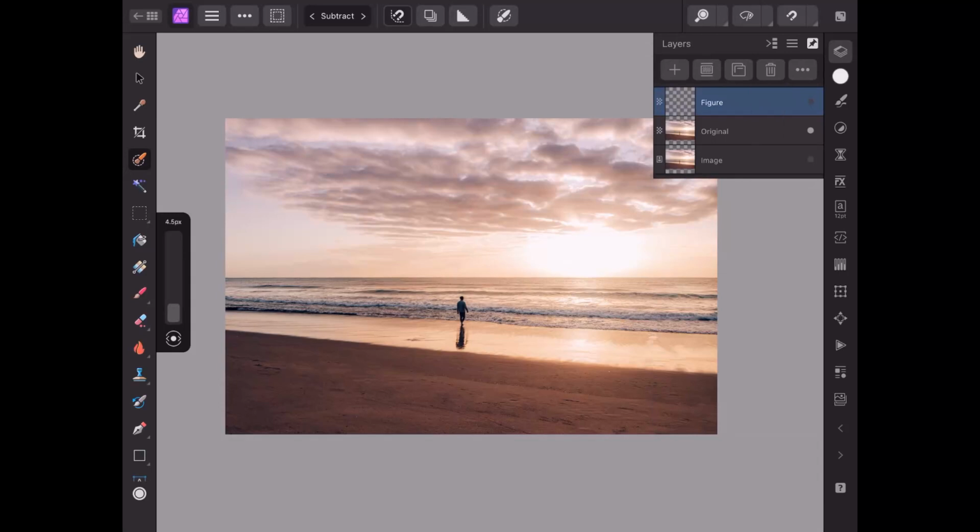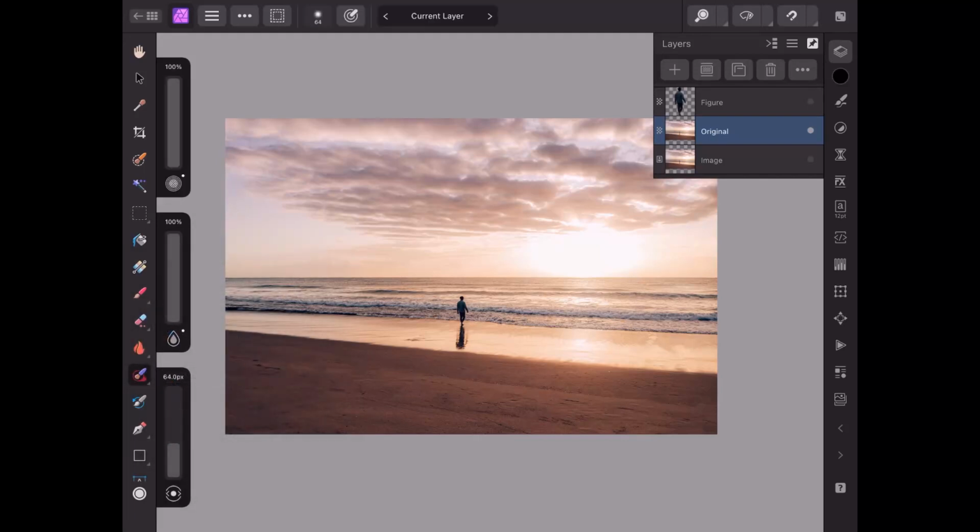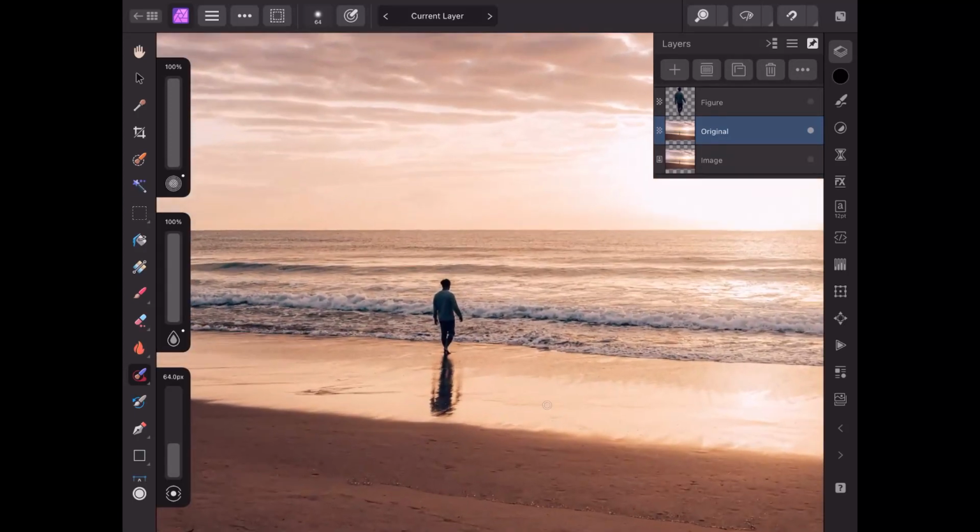Turn off the visibility of the figure layer, and select the original layer. Select the inpainting brush. You may need to increase the brush size, using the bottom of the three sliders, showing on the left next to the tools. As you alter the slider, a circle showing the brush size will appear on the screen. Use this to gauge the size you will need.